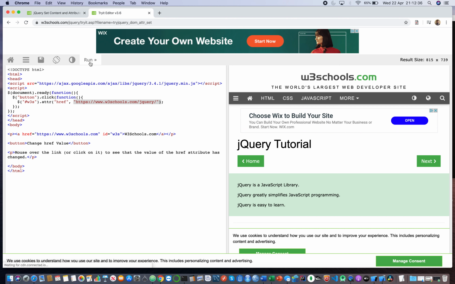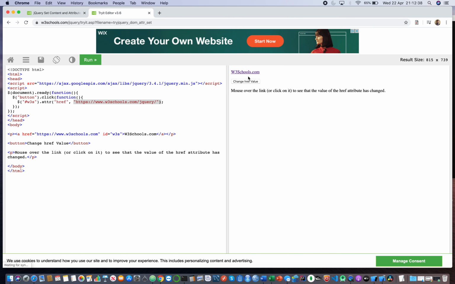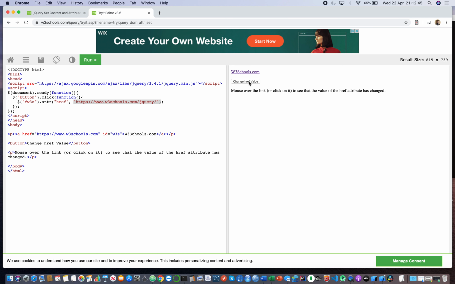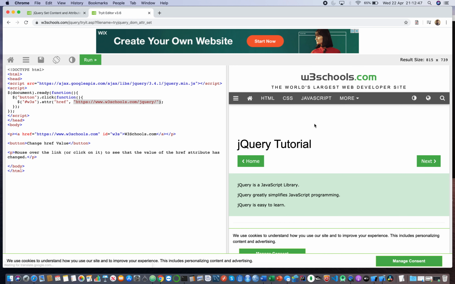Okay, so let's do this again. So mouse over that, it's just W3Schools, and I want to press it. This will change the URL, and now it's not W3Schools, it is going to another page, the jQuery tutorial. Okay.